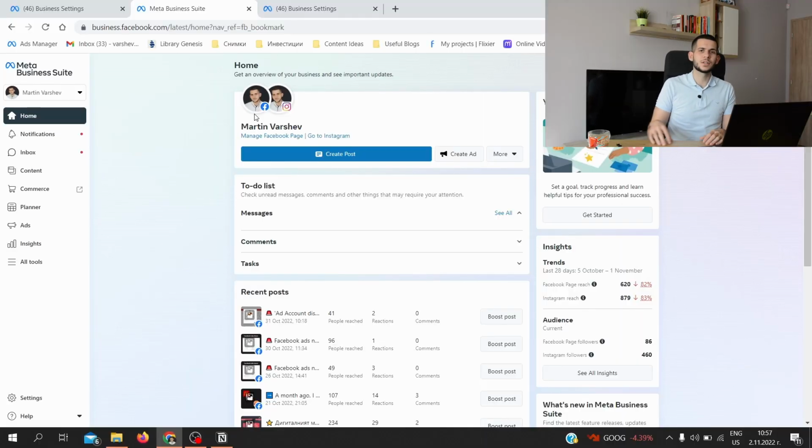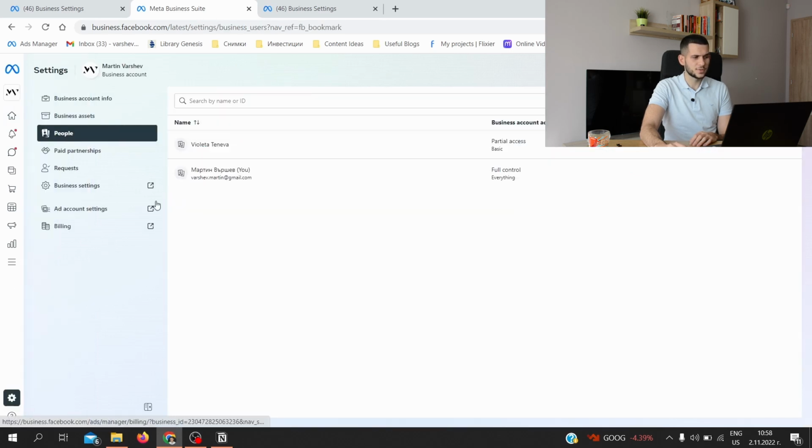This is the new edition on Facebook where you can manage your Facebook page, Instagram profiles, give access and see some insights. From here, you can give access to your agency or a specific person. What you have to do is press the Settings button and you'll be transferred here. As you can see, this is a tab called People. In this tab, you can see everyone who can manage your Facebook page.